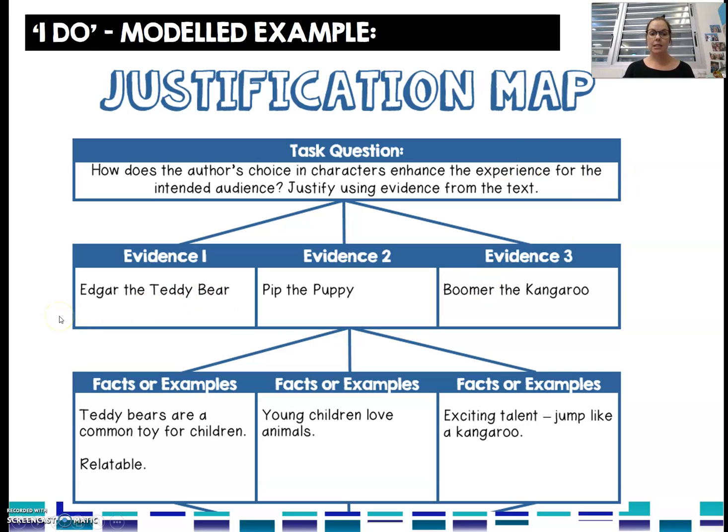My evidence are these 3 characters, Edgar the Teddy Bear, Pip the Puppy, and Boomer the Kangaroo. And then I need to provide the facts or examples. Now these facts or examples come from the picture book itself, so from A Hug for Humphrey.